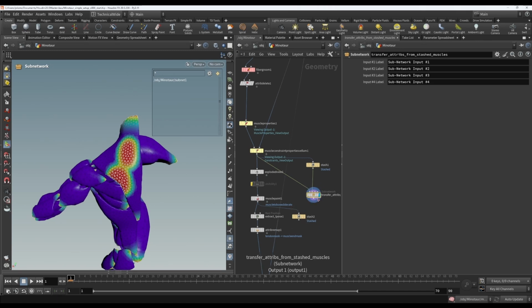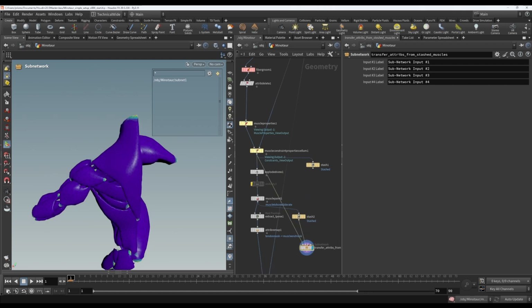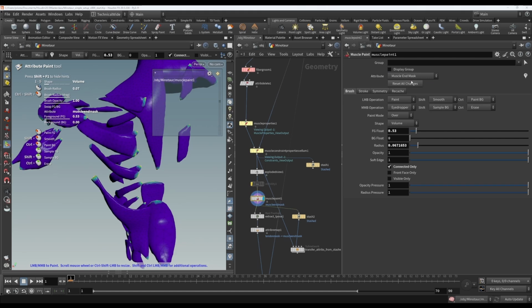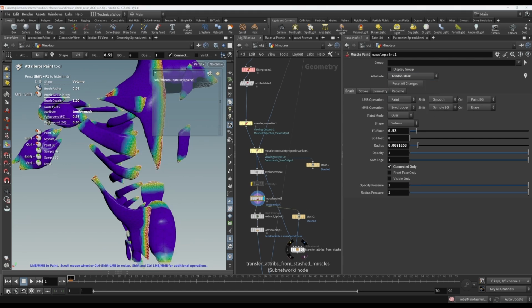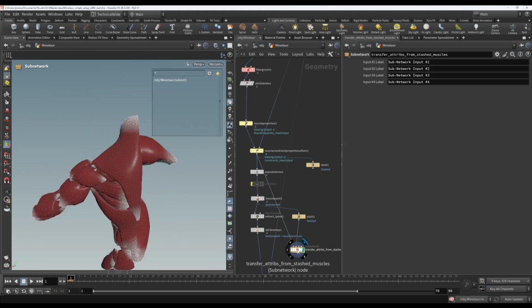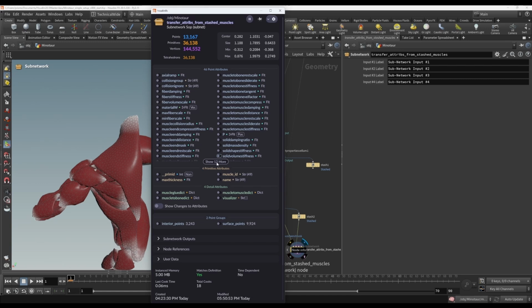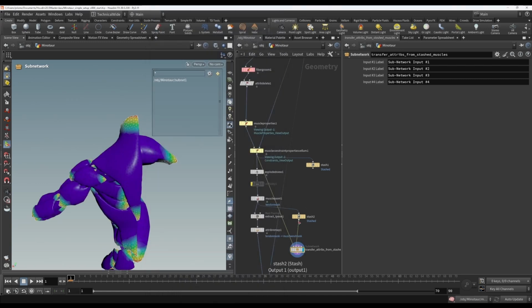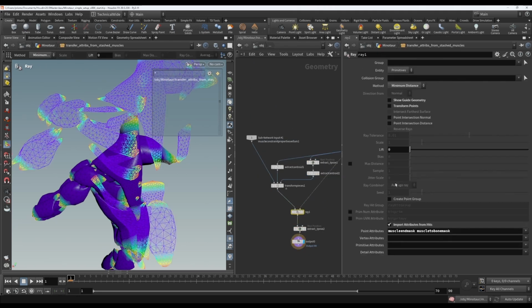So basically, in this case, I could do that. Did I even paint anything here? What did I paint? Muscle to bone slide rate. Did I paint my muscle tendon mask? Yeah. So, did I even stash this? Yes. Did I transfer my tendon mask? No.